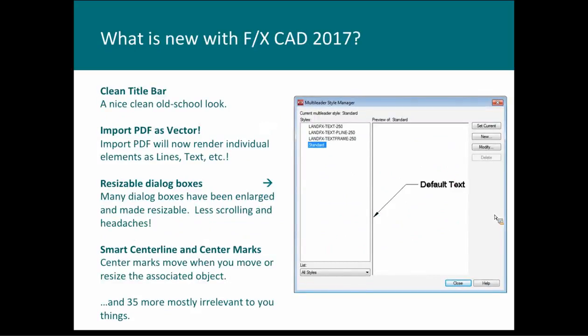So, that all being said, what's new with version 2017? Why should I upgrade to 2017, right? The clean title bar, I'm just going to have to show that to you in a little bit. It's going to be much easier to show you than to try to explain it.